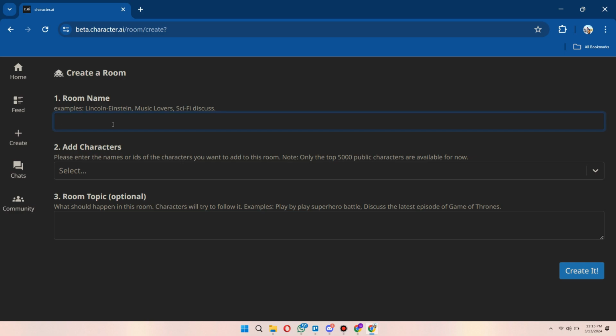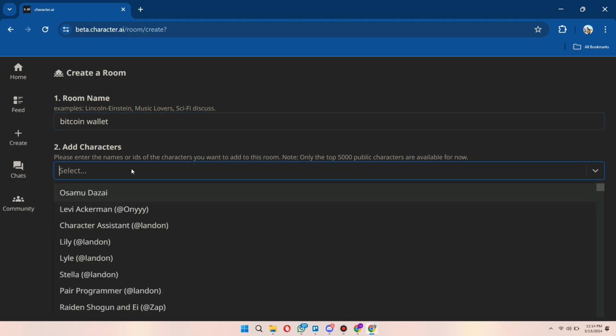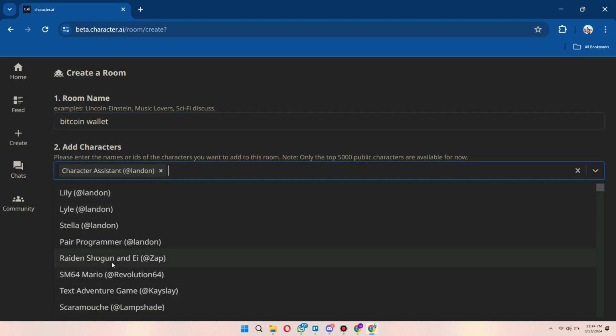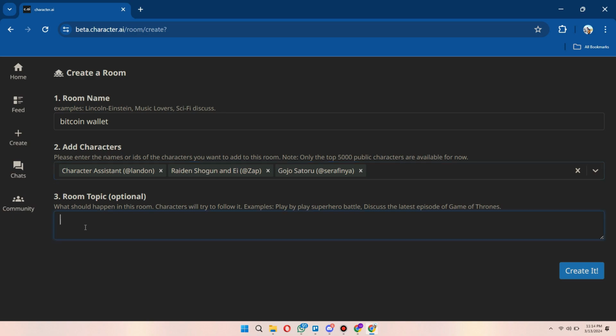Now, you will be prompted to enter your room name. Then select the characters with whom you want to create a group chat and then set the topic of your room. The topic of your room is optional and is up to you.